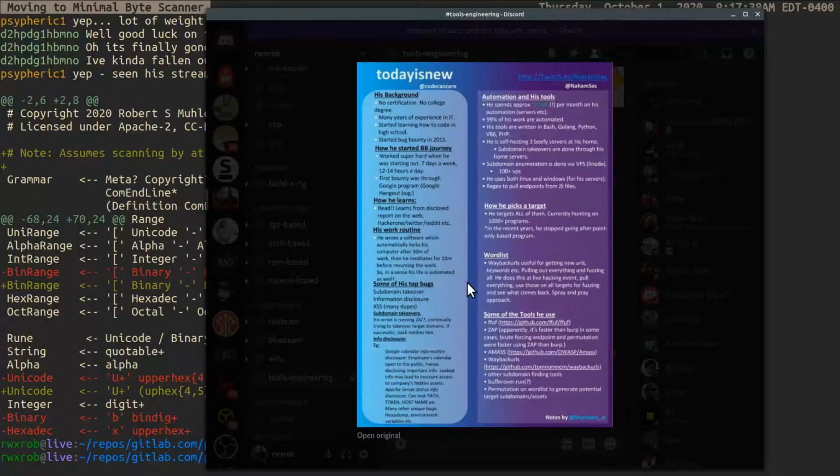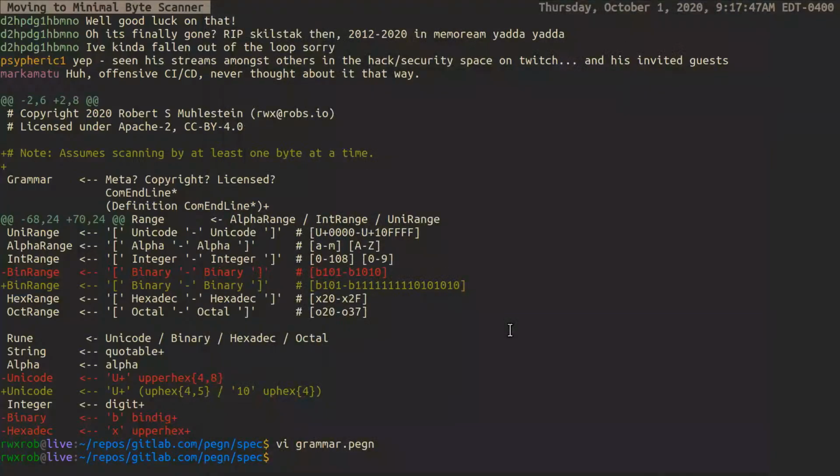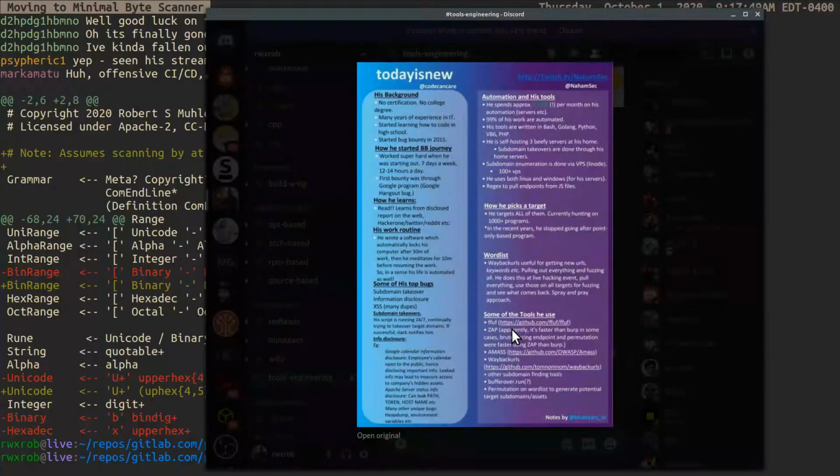But yeah, I love that he doesn't use Burp. He uses Zap, which is also Java. It kind of is offensive CI/CD. That's what it feels like. I know those terms are not at all accurate, but it's constantly looking for things to break. Zap, which replaced Burp in his tool set, is also Java.